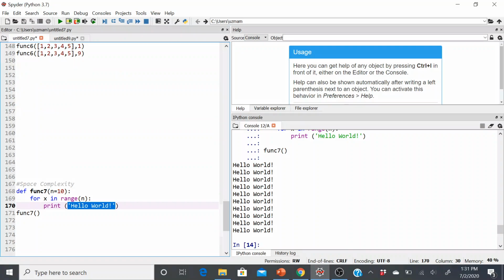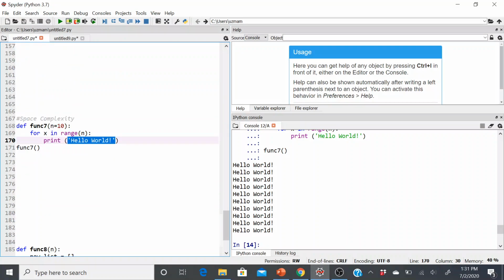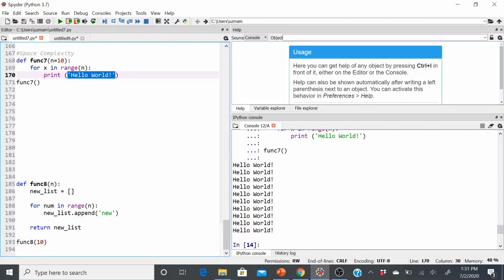So here it does not change. I am just creating a single variable and saving it somewhere, which is hello world, and then obviously accessing it again and again. So it's taking more time, which is why the order n time complexity exists, but the space complexity is order 1 in this case. Okay, let's look at another example.